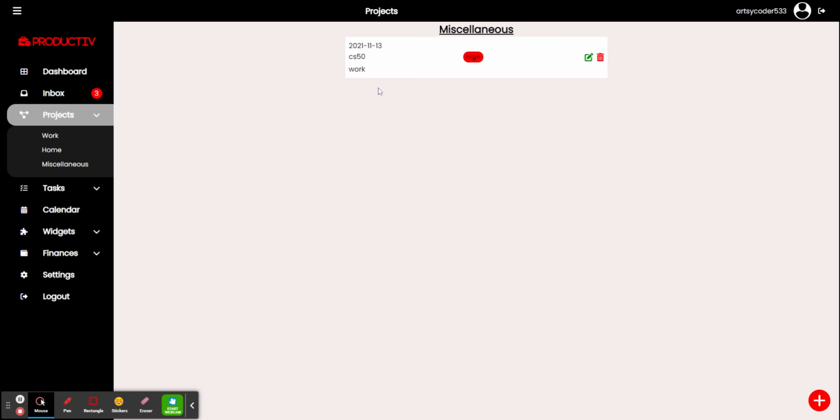Hit update. Now this is what I haven't added yet. I want to add it so that it notices when you change the project. When you do that, I don't want it to show anymore because work does not align with the miscellaneous project tab that we're currently on. However, when you click on work, there it goes.